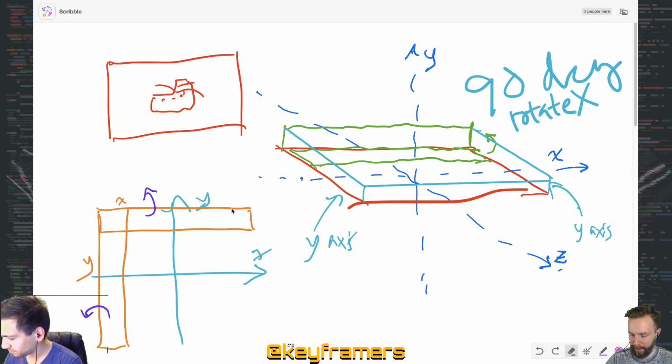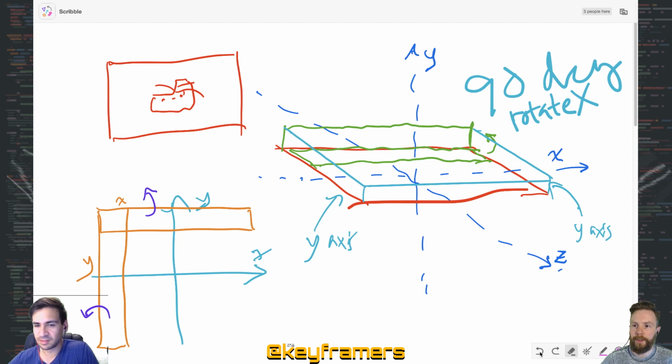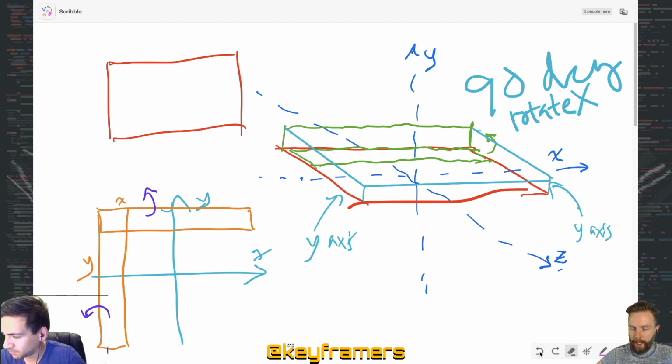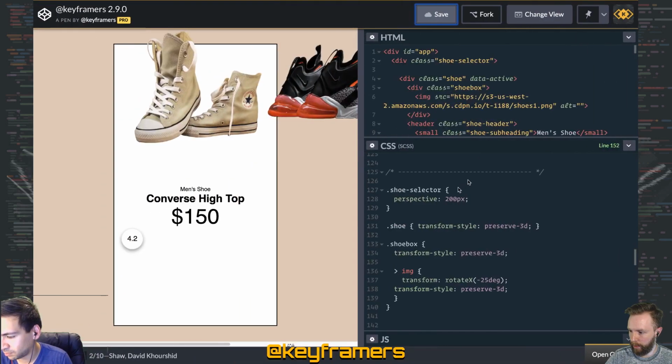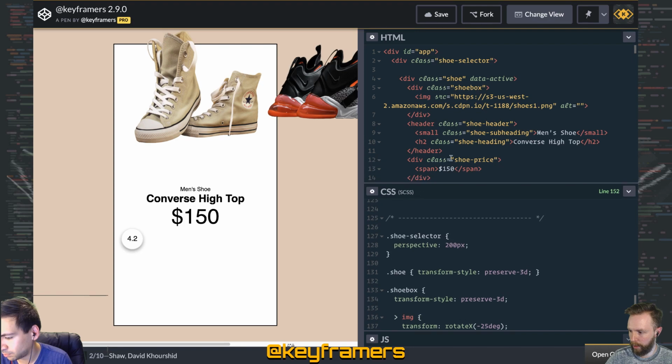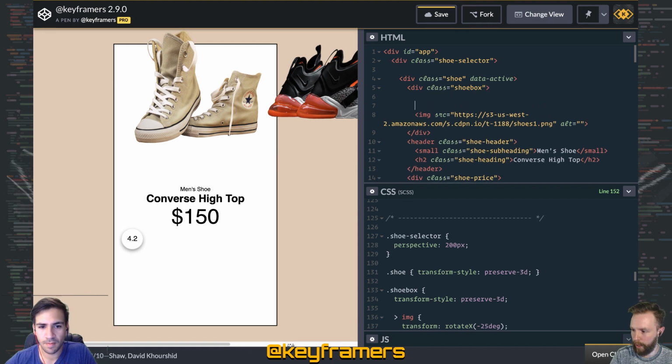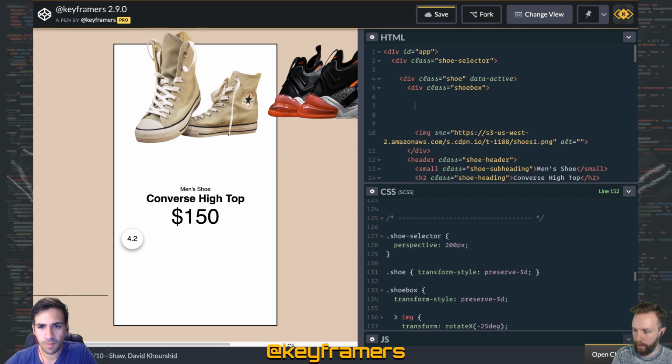So we'll have all of the elements for each of the sides, and the top, and we're just going to rotate them all into place in 3D space. So let's give that a shot. All right. So let's start with the very first shoebox up here. We're just going to add some extra elements in here.